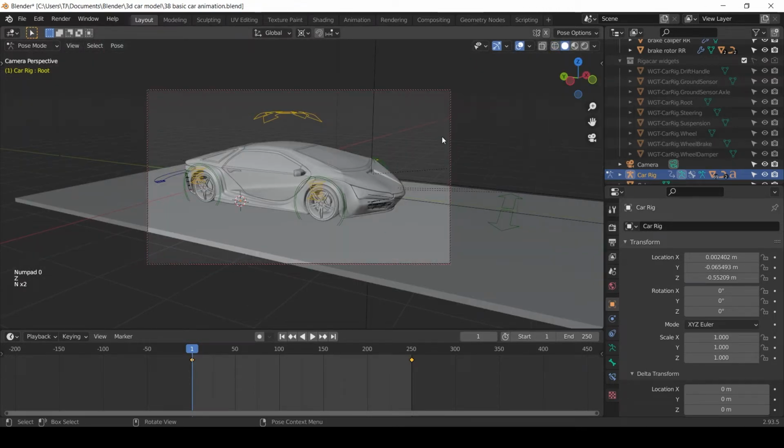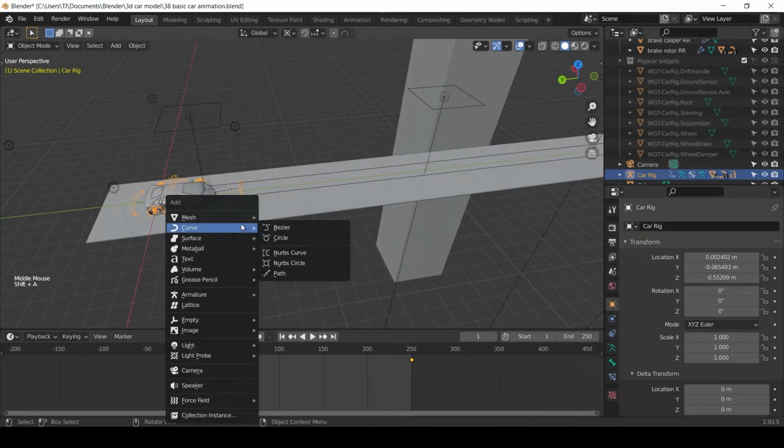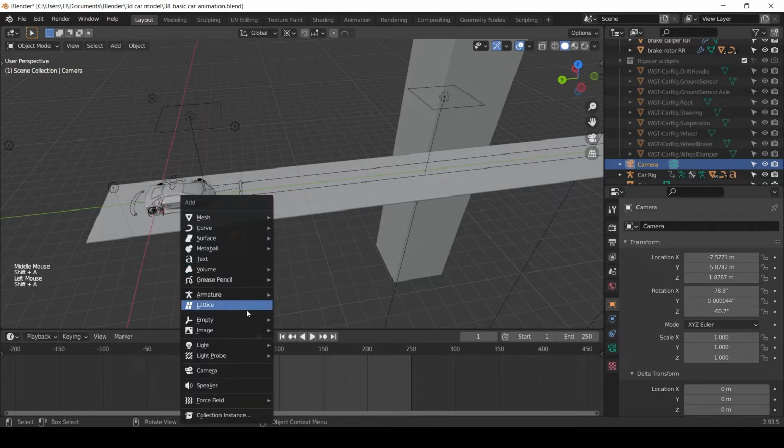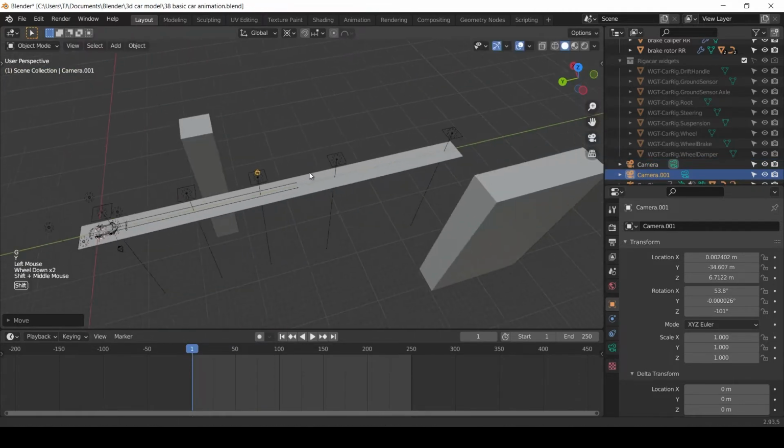Now when you play your animation, when you hit the play bar or space bar, the car will animate on its own like so, which is looking pretty good. But now we want to do a few more things. So first we can add another camera that will start recording at a different angle.